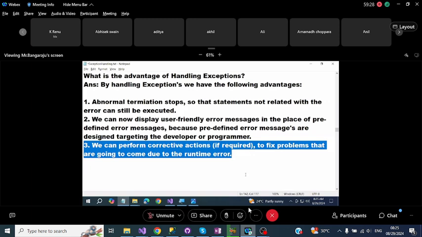But if the same mistake happens with you, meaning the money was deducted but not released, will you be satisfied, okay, system problem, leave it? No. So that is why it first updates the database and releases the money. If it could not release the money, the transaction is rolled back and the money gets added back into your account. So did you understand the third point correctly now? Performing a corrective action if required to fix problems that are going to come due to the runtime error.